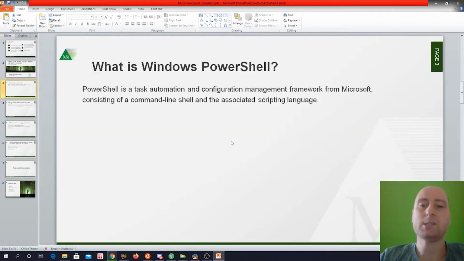So what is Windows PowerShell? Well, PowerShell is a task automation and configuration management framework from Microsoft, consisting of a command line shell and the associated scripting language. So PowerShell has its very own powerful scripting language where we can write our own specific automation tasks for Windows to go off and do things while we do some other jobs.